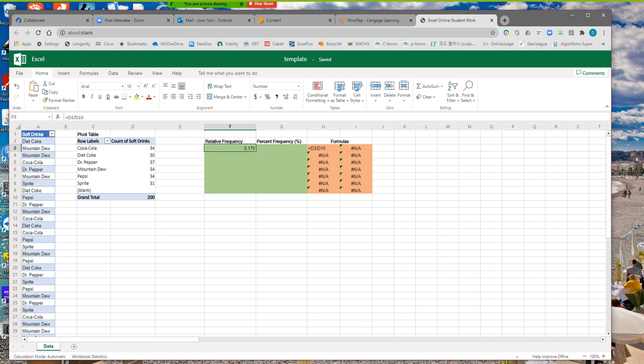But the problem is, if you just scroll down this, then you'll have a wrong answer. The reason is, you have to be careful, so I'm going to undo. If you look at this formula, when you scroll down, it's going to automatically change the row number, and this is going to be D4.